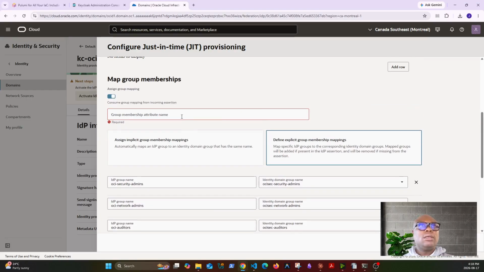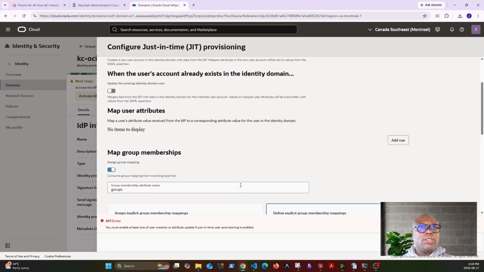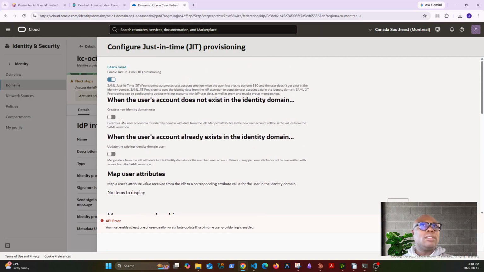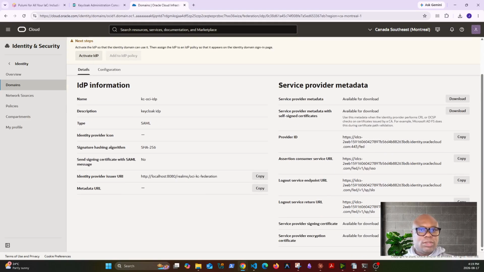Here I can click update, and update the group membership attribute name. I will call this one groups. I think I missed that before. Okay, so I can say update, enable, list one user creation attribute. Okay, good. So with that, we have this completed. Now the next thing I want to do is to try to update the policy.